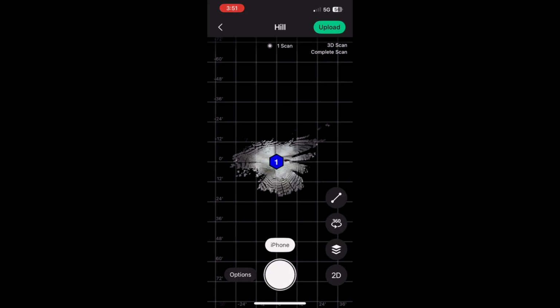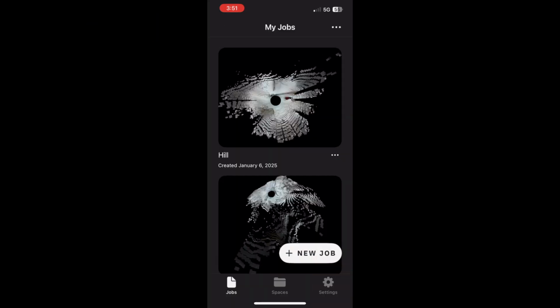We can upload the photosphere right away by tapping the green button, or we can just tap the back button at left so that we can record other photospheres if we want to. And then we can upload this one later on once we get home.